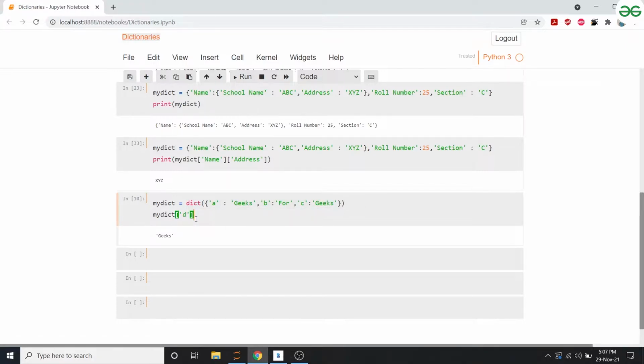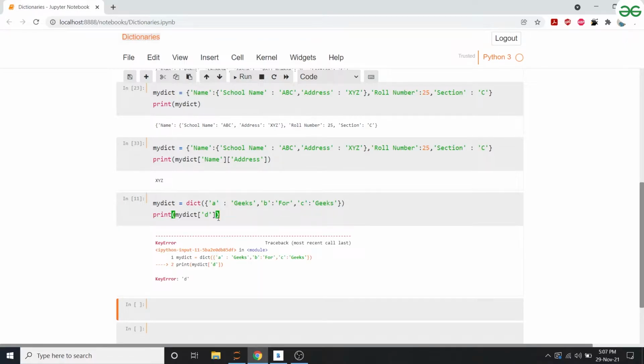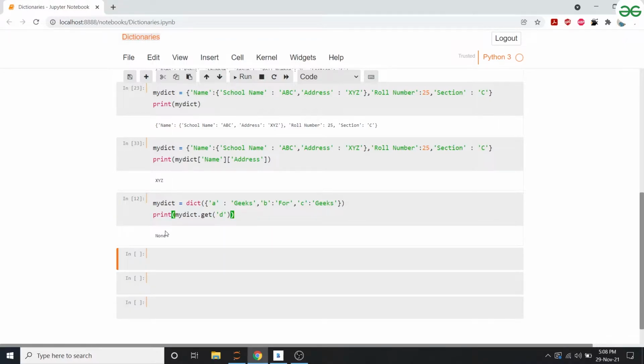D is not present in this dictionary. So now if I run this code, print my_dict of D, it is going to throw me a key error D. So this means that the key that I am trying to access, which is the D key, is not present in my dictionary. However, if I use the get function, so I write my_dict.get D, and then I print, it returns me None. So instead of throwing an error, it tells me None. So I am getting a NoneType variable.